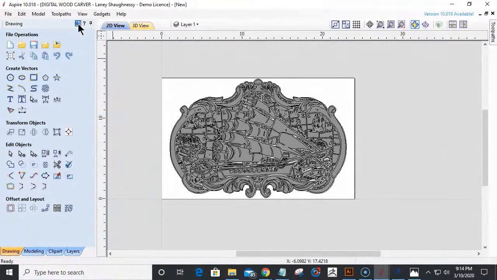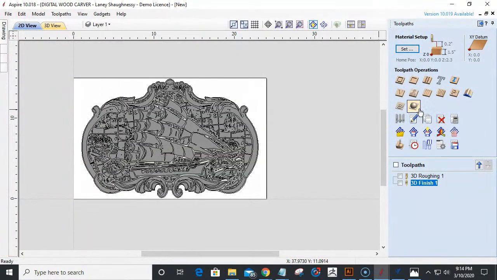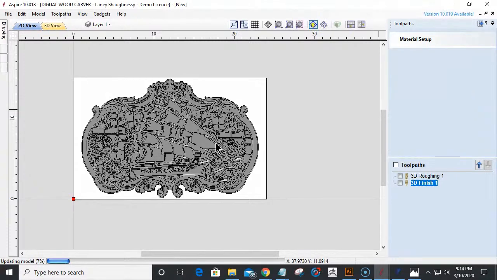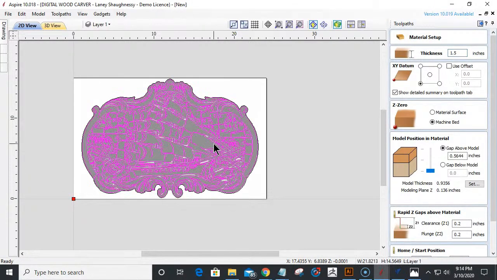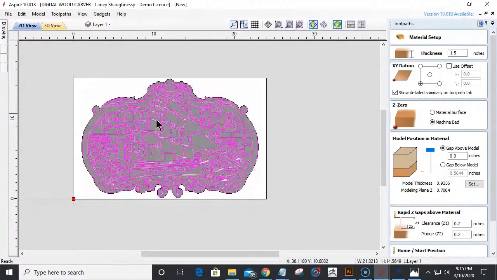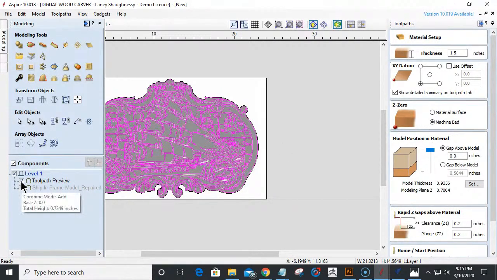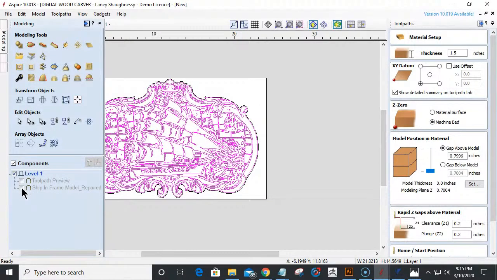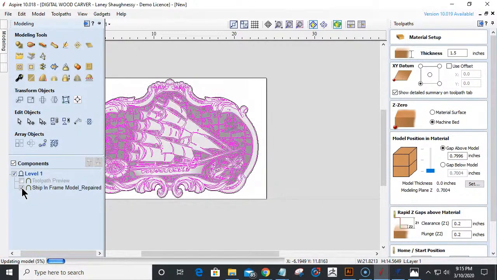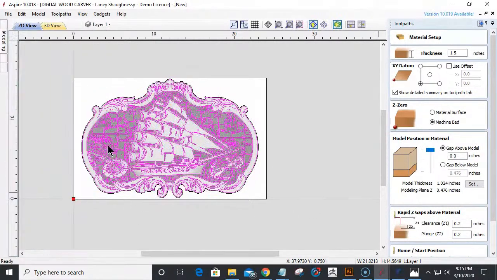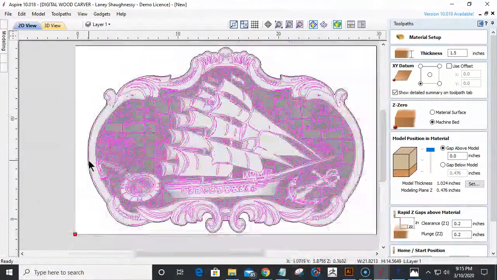Now we're going to come back over to our 3D finish cut and select our vectors. Put our model back up at the top here. Now, before we go carving anything, it's absolutely important that we turn off that toolpath preview and turn our actual model back on. Turn your actual model back on, or else you're going to have a bad day.